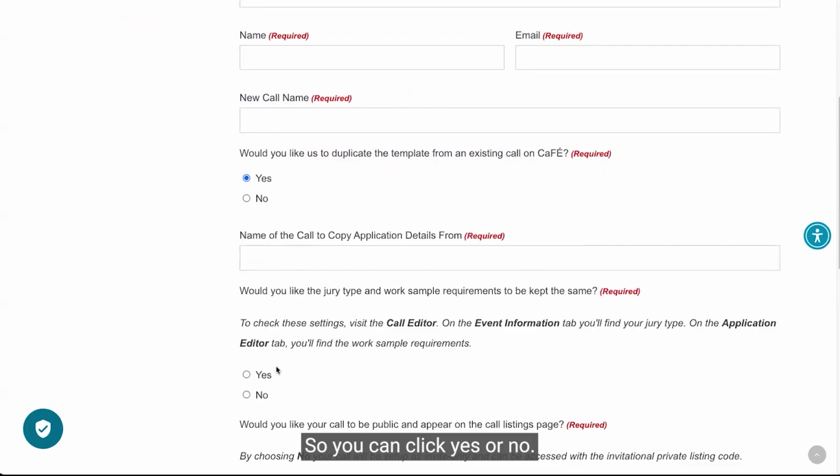So you can click yes or no to keep those. If you say yes, then you won't be asked to insert the jury type or work sample requirements. If you click no, though, and you say, I want to change the work sample and jury type, you'll be asked on the form to include that, in which case we'll update the new template with that new information.